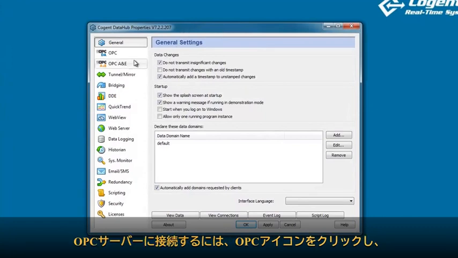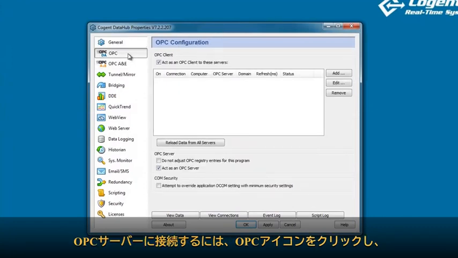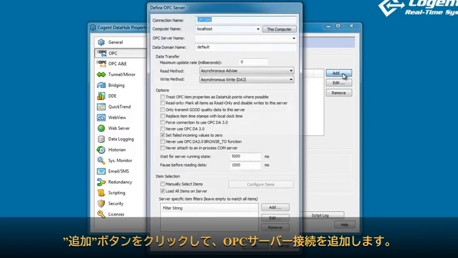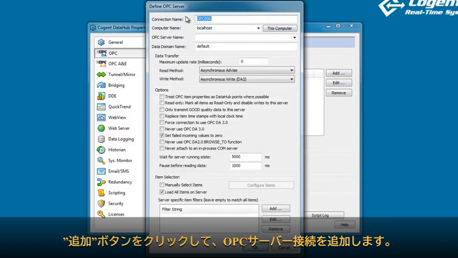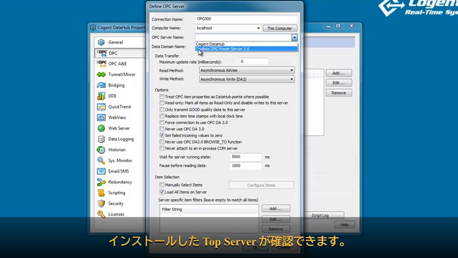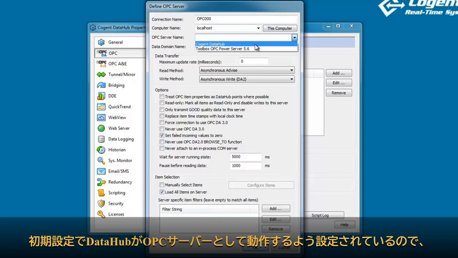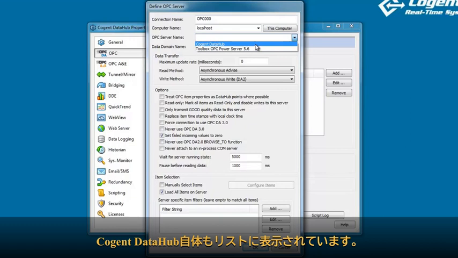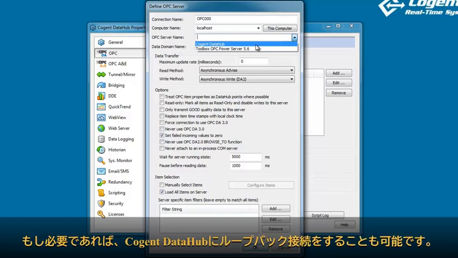To connect to an OPC server, I click on the OPC icon, and then I click Add to add an OPC server connection. In this window, I simply select the name of the OPC server from this drop-down list. I have TOP Server installed, and the Cogent Data Hub itself also shows up in the list because by default the Data Hub is configured to act as an OPC server. So in theory we can have a loopback connection to the Cogent Data Hub if we want.